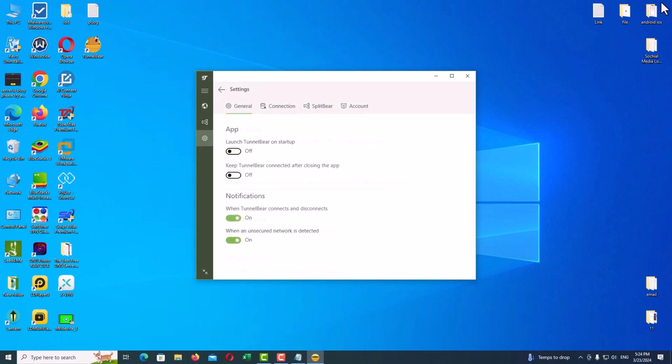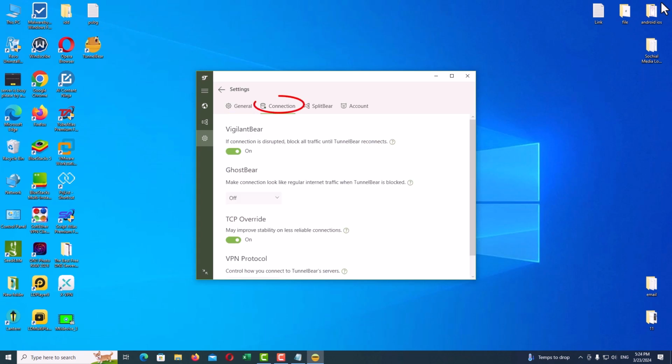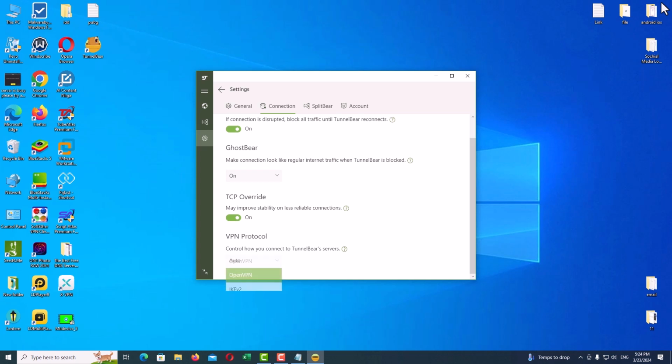In the settings we will choose the connection tab, and after that there are two important options, guys. Turn on VigilantBear and GhostBear, which are so important. VigilantBear is for the kill switch, and GhostBear is for bypassing VPN blocking and censorship. On the VPN protocol we have three options to use: OpenVPN, IKEv2 and WireGuard. In cases where your country may have blocked a certain protocol, we can use this option.